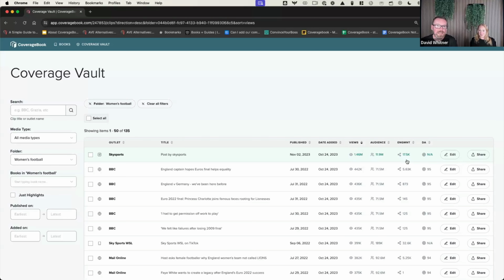And engagements is a really interesting one because we collate the number of times an article has been shared across Facebook, X, and Pinterest. And we also collect platform-specific engagements like likes, comments, shares, plays, etc. And it can be a really good indicator of an additional level of engagement around that piece of coverage. So again, this is a really good way of looking at how your best performing pieces have done.